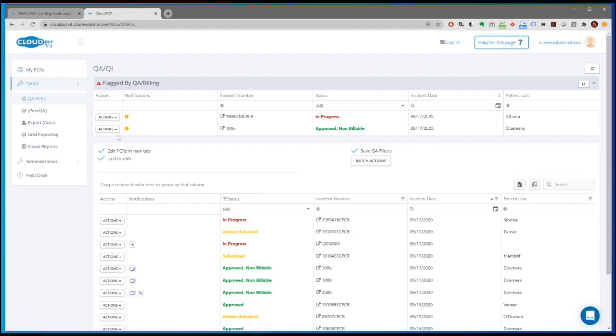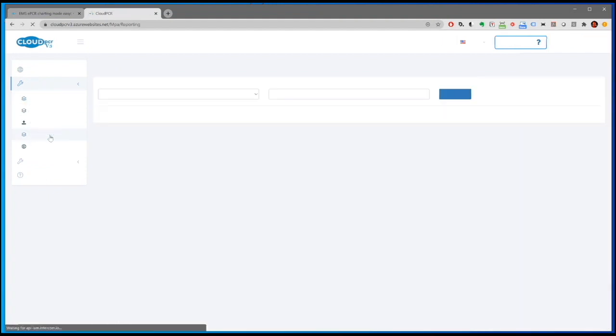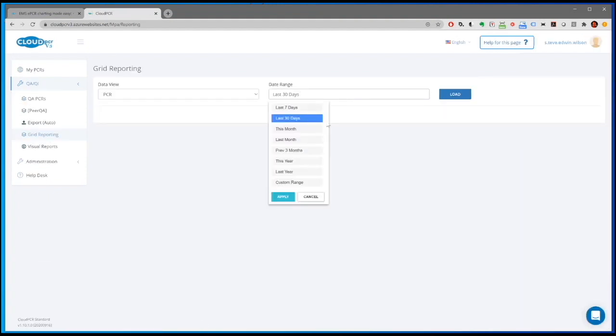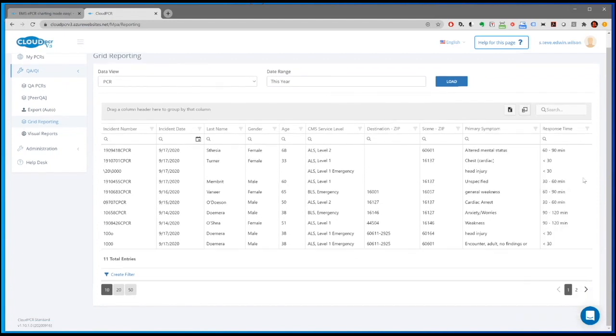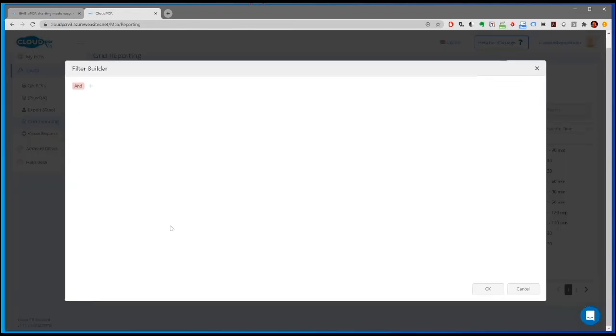Next, we're going to talk about grid reporting. This is where you can create custom reports like PCRs per month, or year, or response times. As you can see, grid reporting has a lot of the same functionality as QA PCRs. However, there are differences. The Column Chooser has way more to choose from. The grid has all of the same functionality as QA PCRs. However, you can create a filter in addition to the grid options. With this feature, if you need a specific report and can put it in a sentence, you can build that report in a matter of minutes.